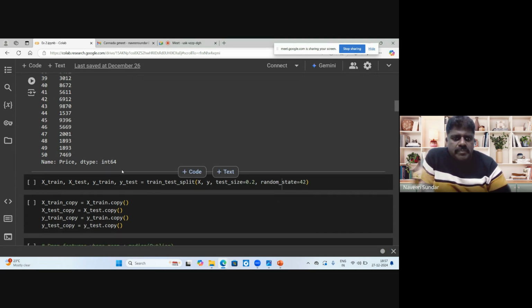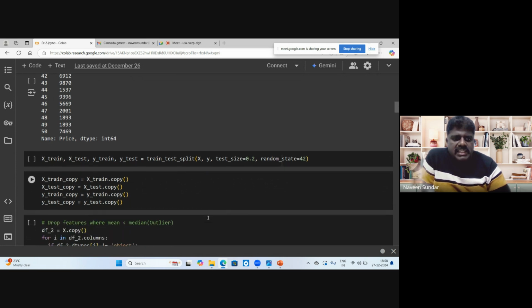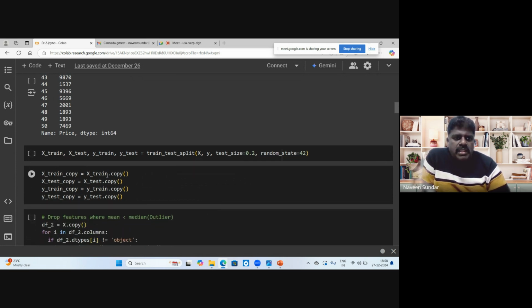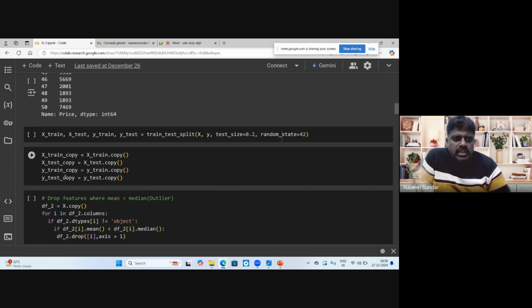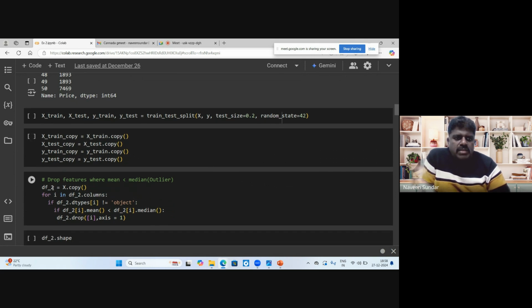Now we are going to split train and test by giving the test size as 20% and random state 42. We can give any value there. Then we have X train, Y train, X test and Y test, so we are splitting the train and test with this particular syntax. Then we take X_train.copy and the others, X test, Y train, Y test, and store them all in variable names, and we are going to use them.